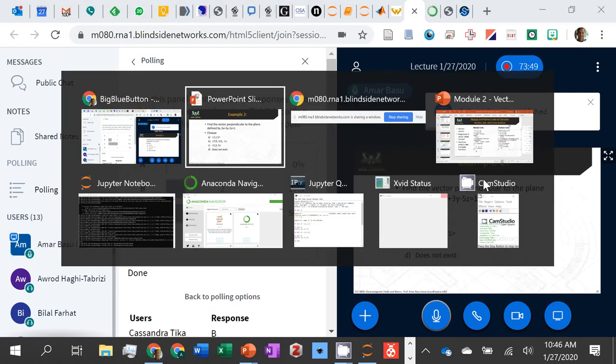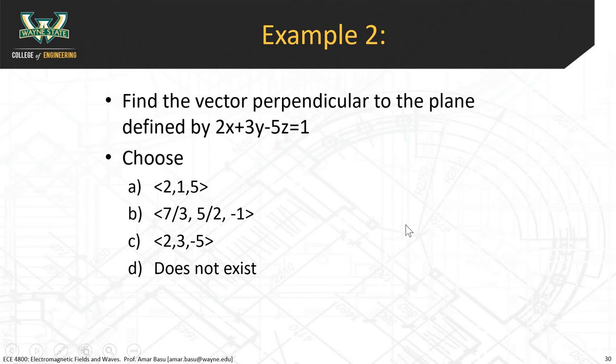Let's go back to this. And the way that we want to solve this problem is just what I said at the end of the last slide: this equation is in a standard plane equation form, all right? And these three numbers indicate the vector that is perpendicular to the plane. So the vector perpendicular to the plane will be 2 times x hat plus 3 times y hat minus 5 times z hat. So we're basically just reading it right from the equation, right?